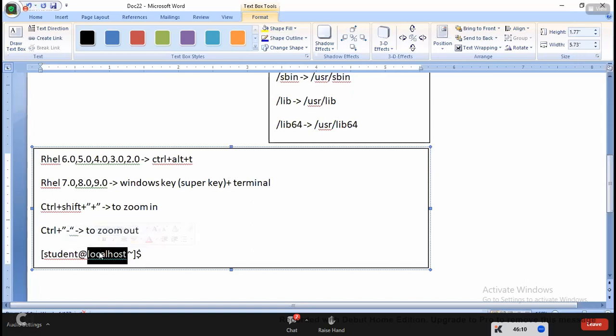So I hope you got it, guys. Clear? Right? So now we switch from student to root using the su command. su means switch user, hyphen root. Then we switch from student user to root. And now this first field represents the root user's username. This root user is available on the localhost machine.